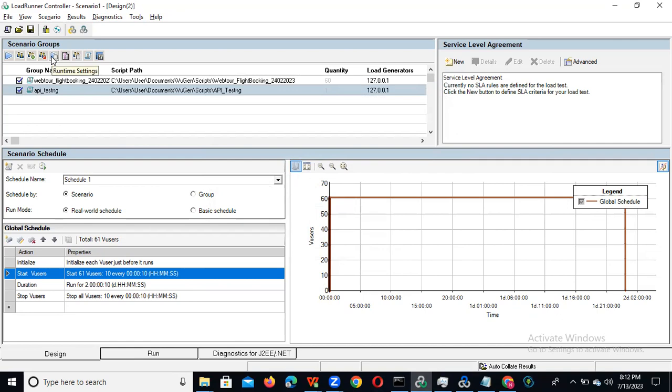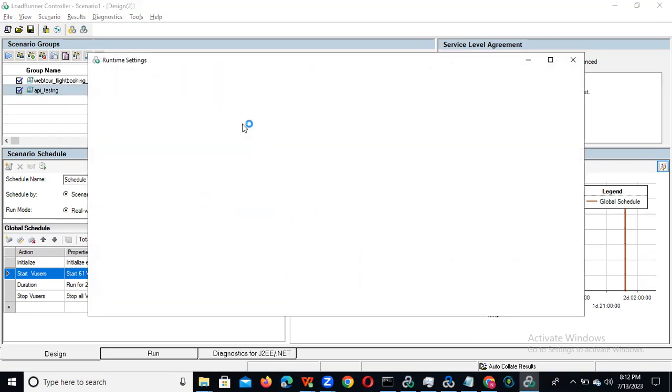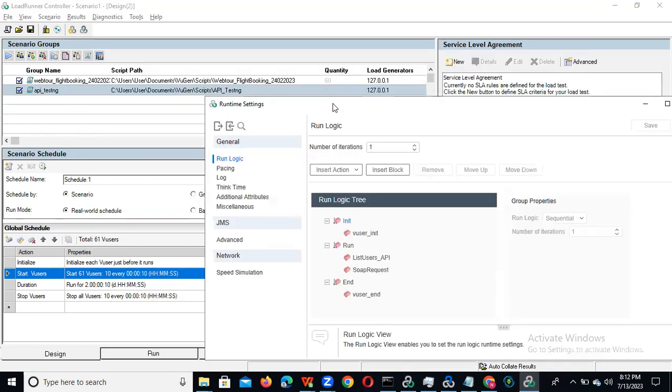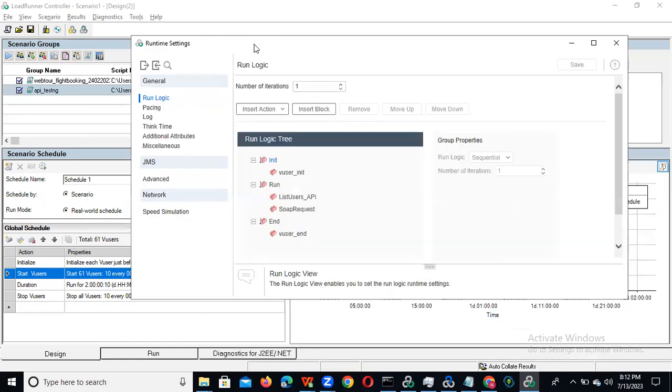And this is the runtime settings. Runtime settings are very important, because for each script you are giving, the runtime settings will be different. So we need to provide the runtime settings for whichever script you have selected. If you click on this script's runtime settings, you can edit here. Here in runtime settings we can observe run logic. Run logic is nothing but the number of iterations, how many iterations we want to give, and based on that you can give the number of iterations here.